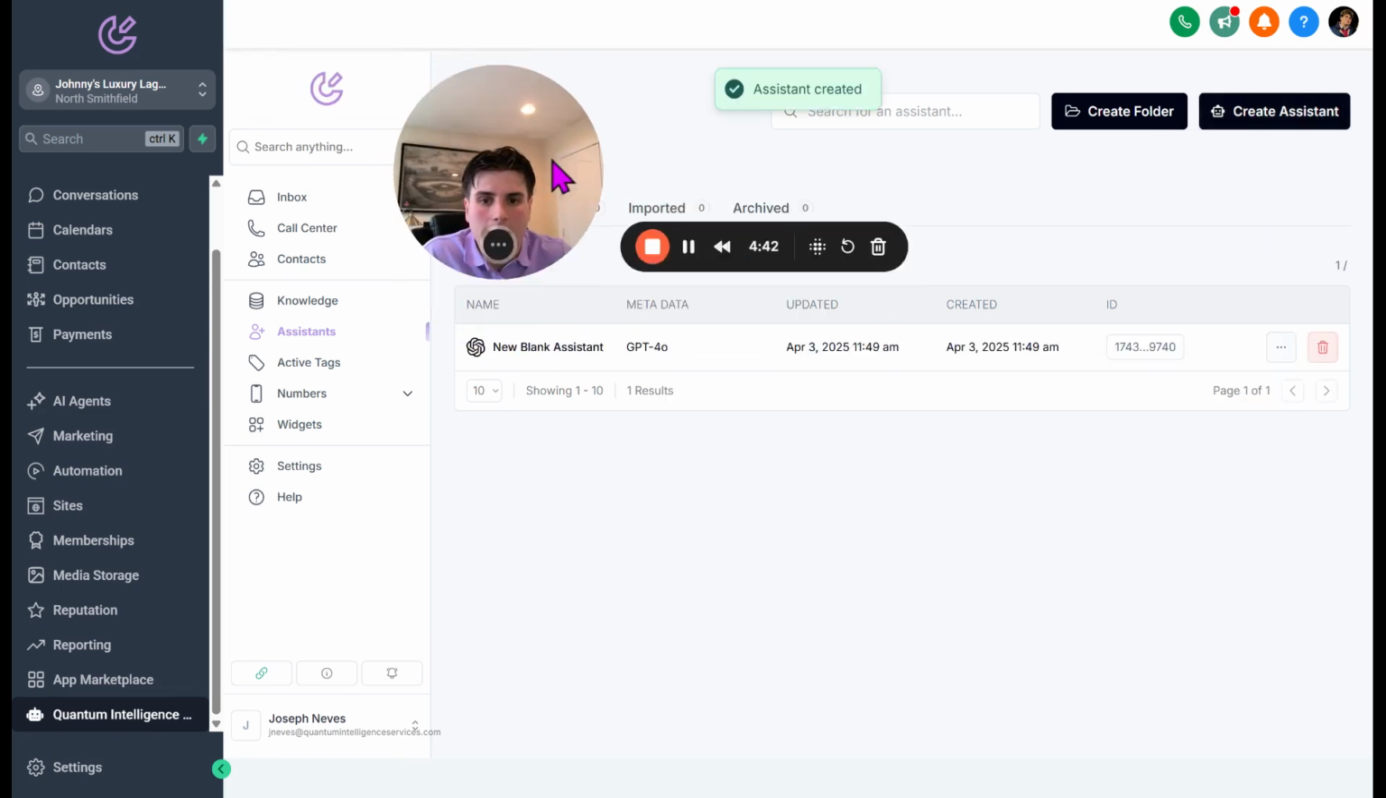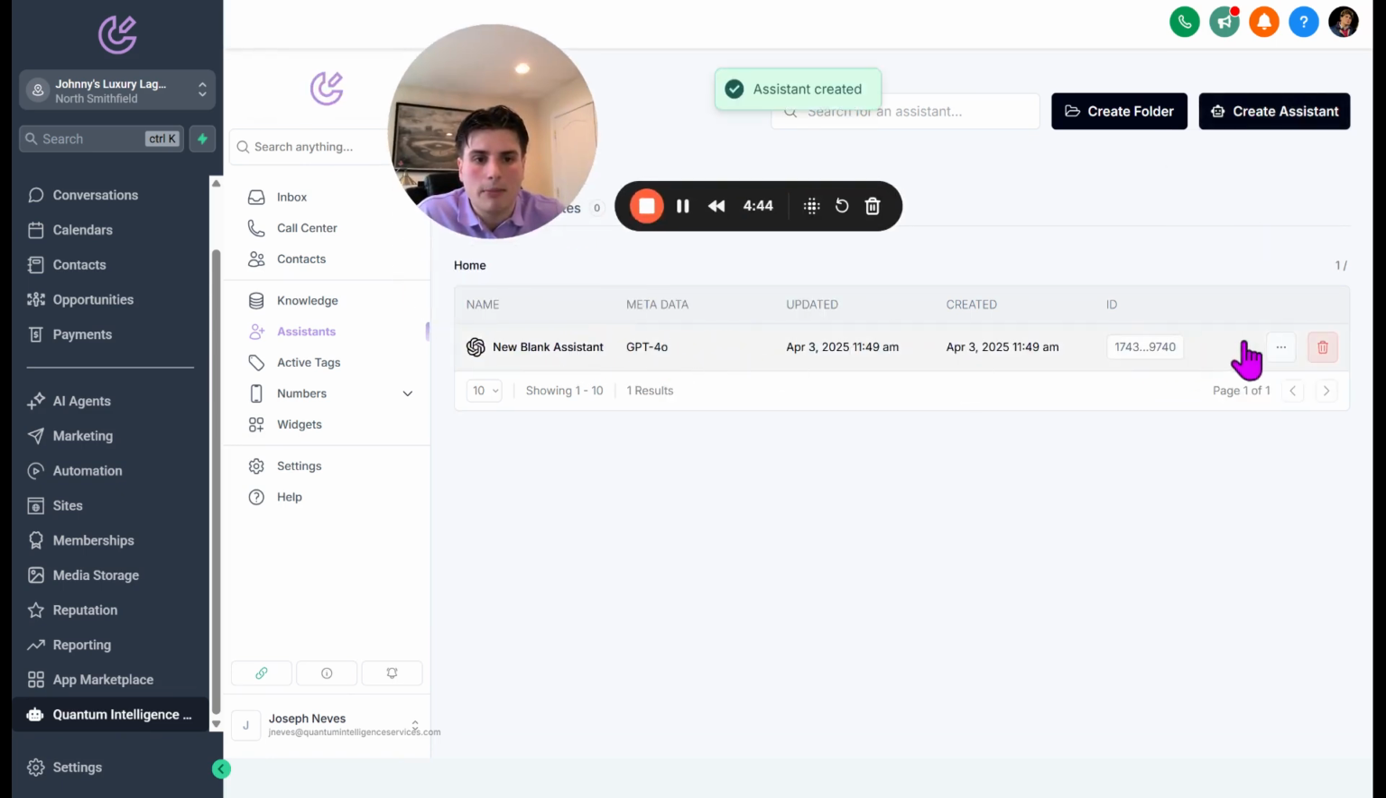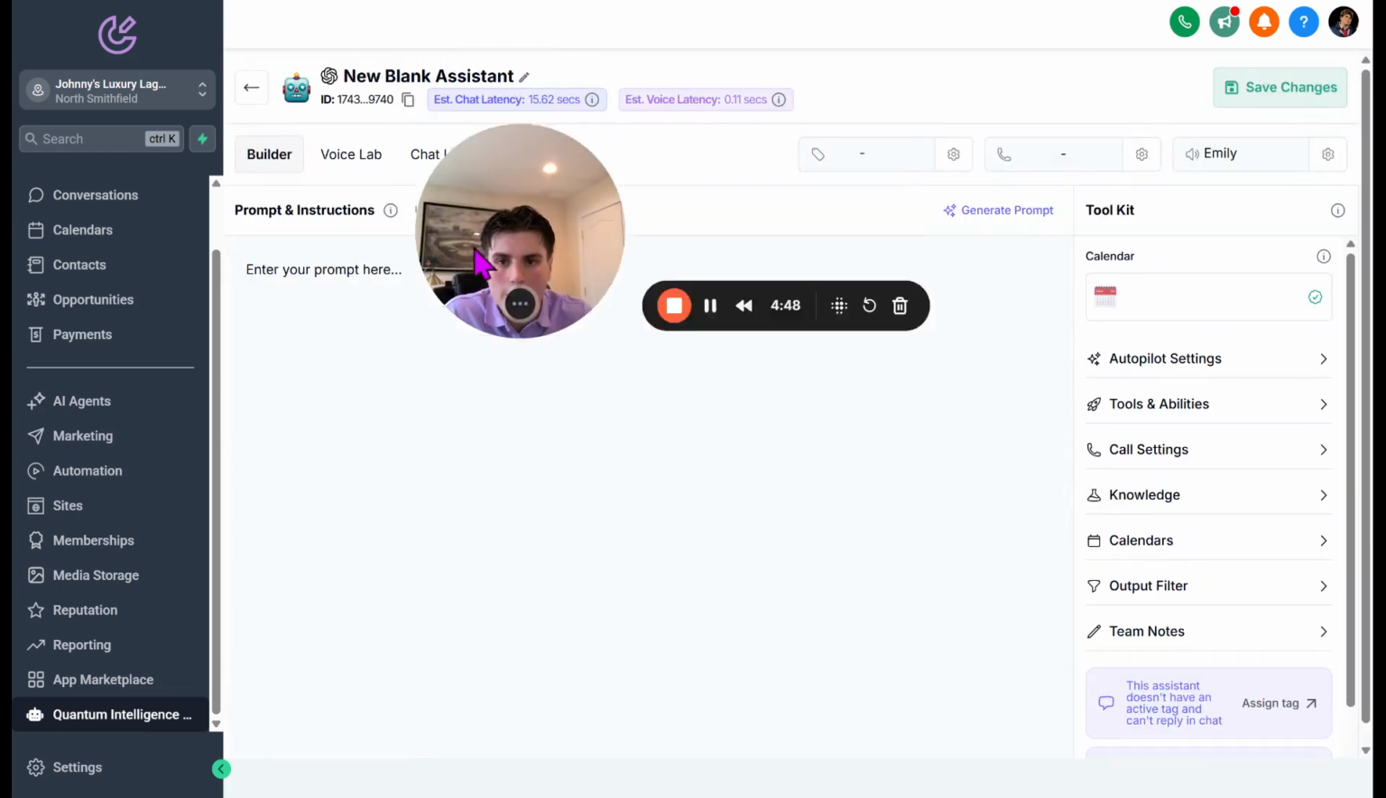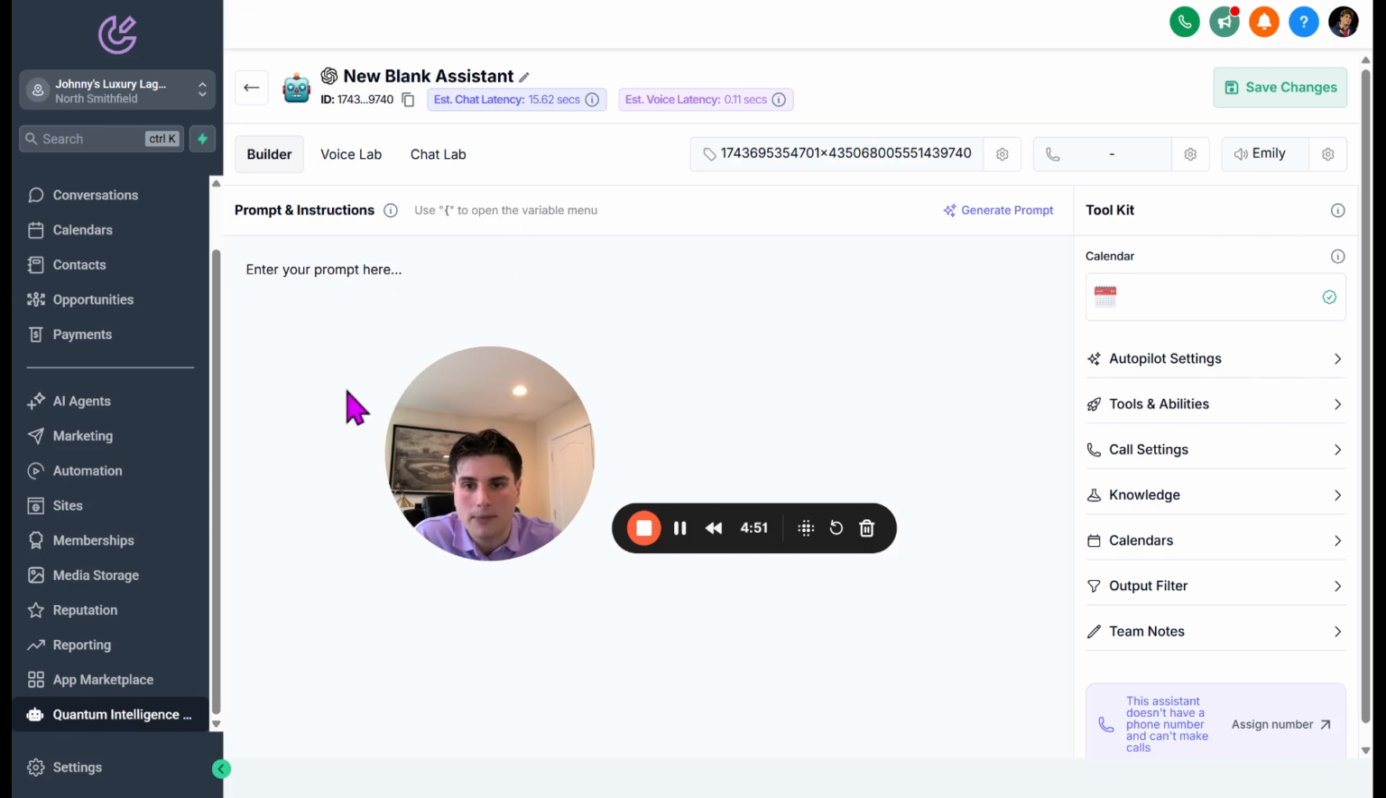If we create a blank model, you'll see it pop up here. Then if we want to edit it, we can come in here, and this is where we are prompting what this assistant is doing. For example, not to get too technical, we could tell this agent, hello, your name is Bob. You are an employee of Johnny's Luxury Lagoons. Your job is to qualify every lead that comes in. Here's a template of preset questions that you have to ask each lead that comes in.